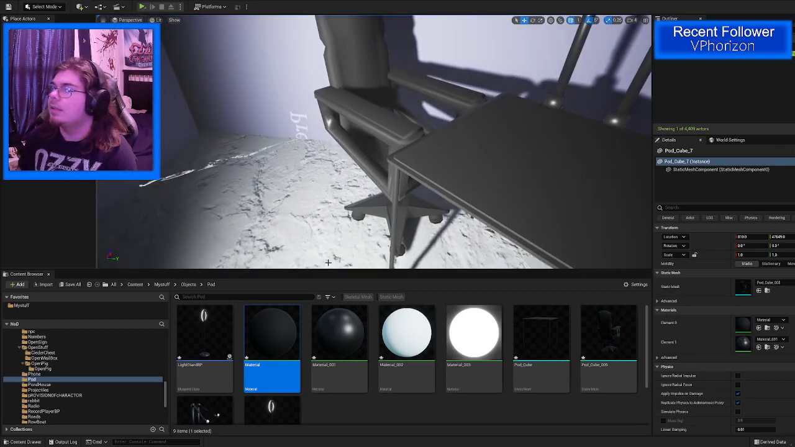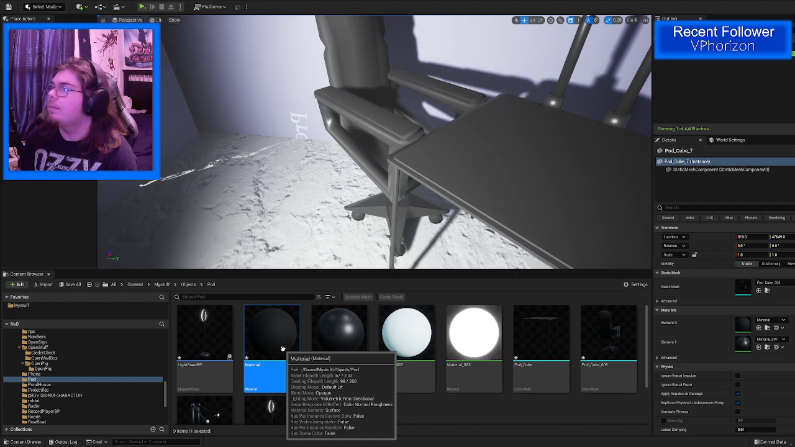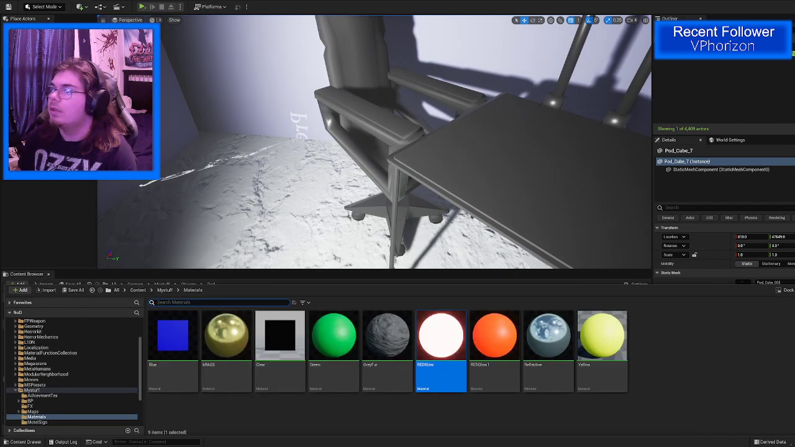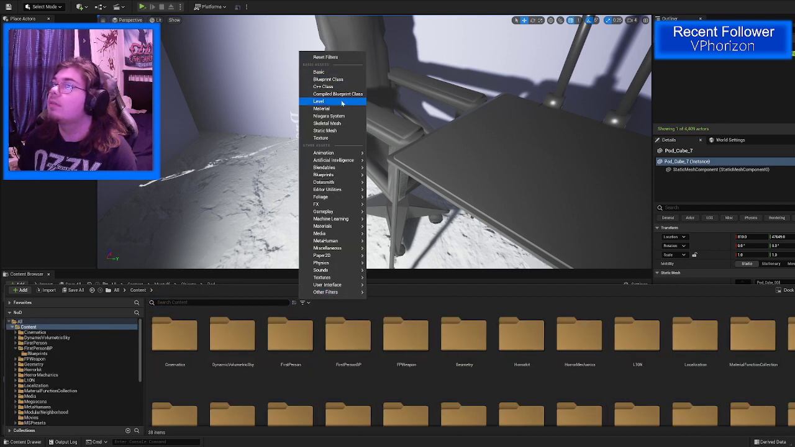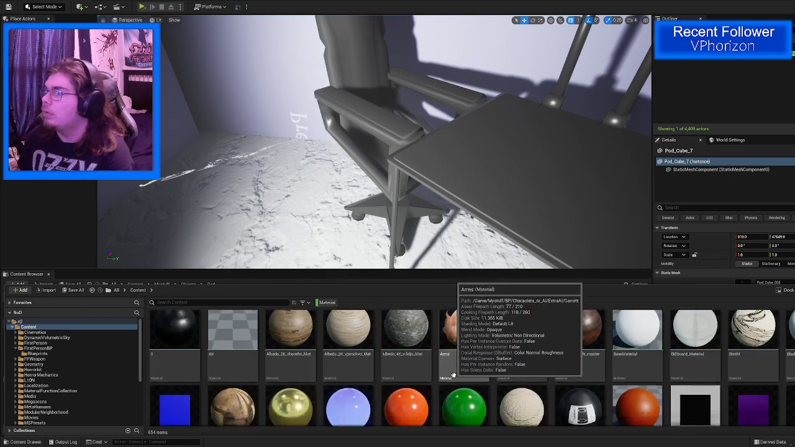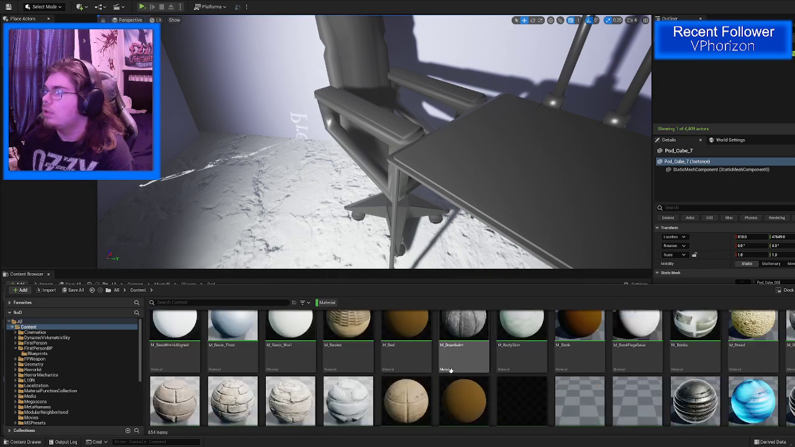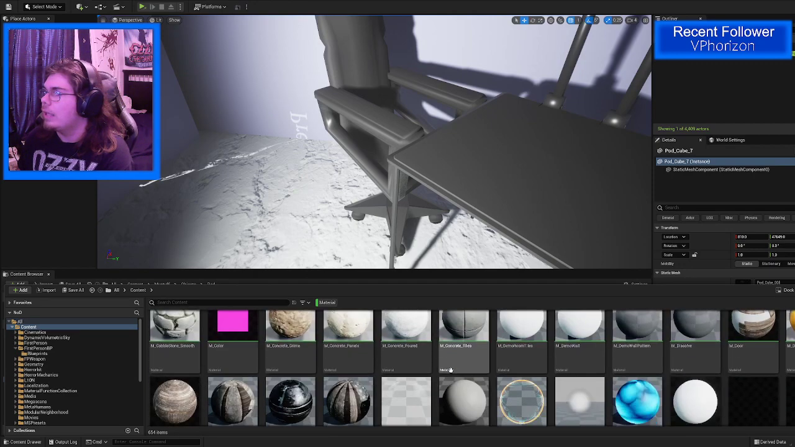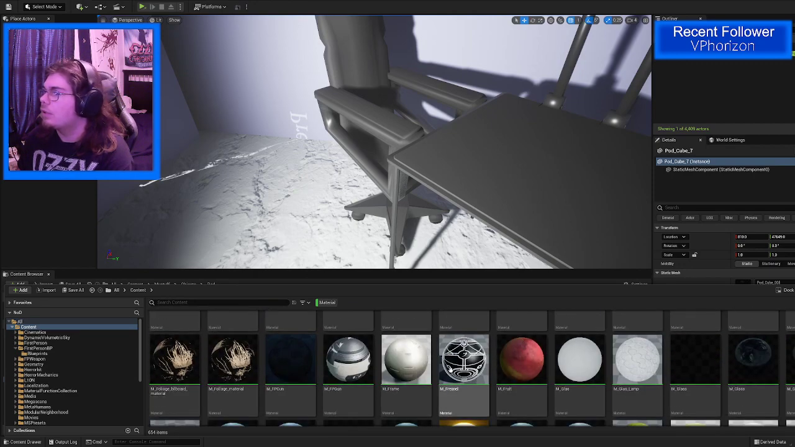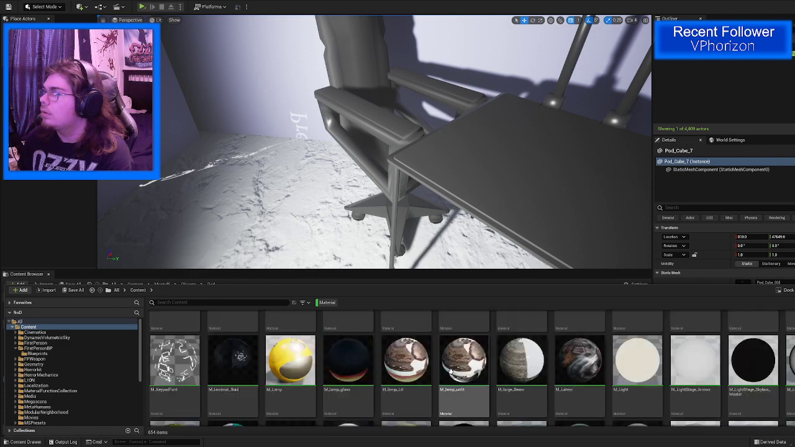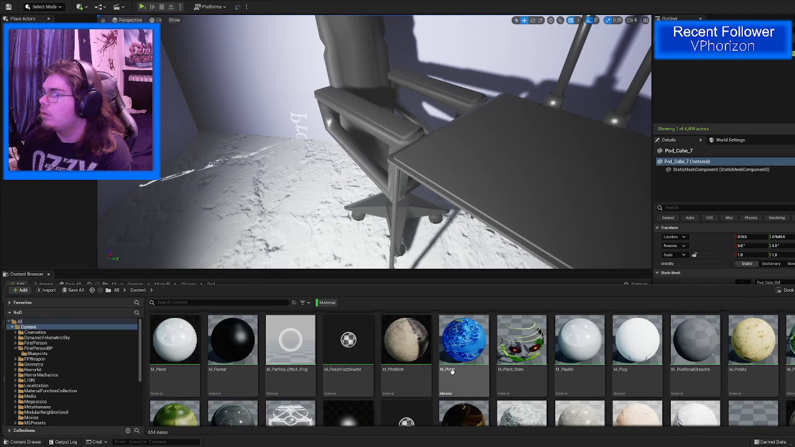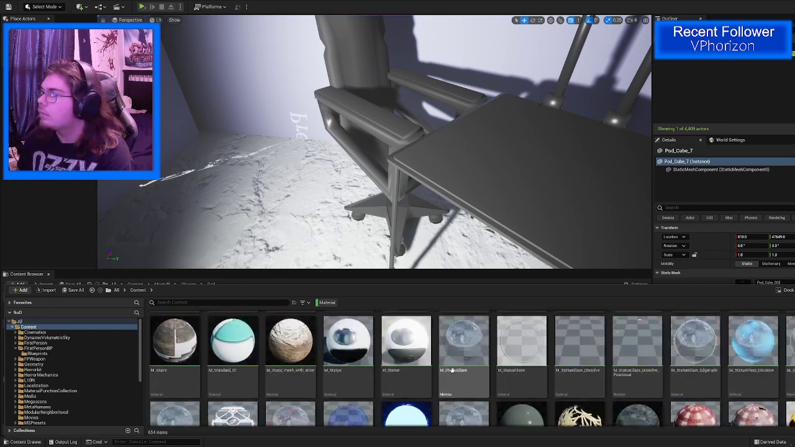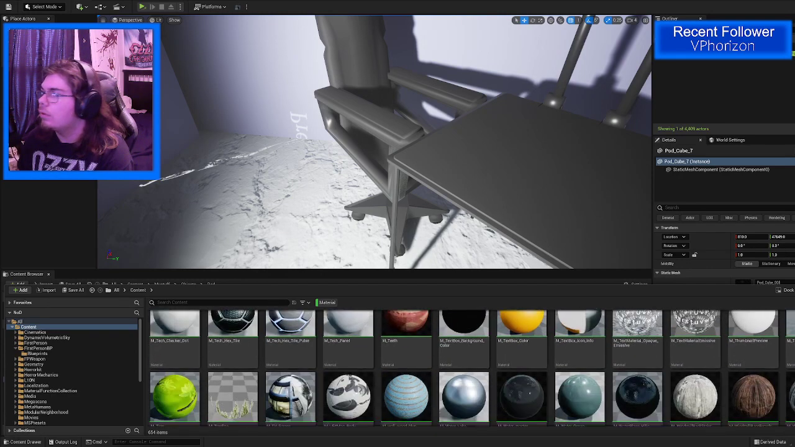Okay, we need a... Can I find? Let's just look through materials. We need to give it a normal. The issue is, I don't know what I can add. There's a little bit of texturing. Definitely give us a good amount of it. So scrolling through.